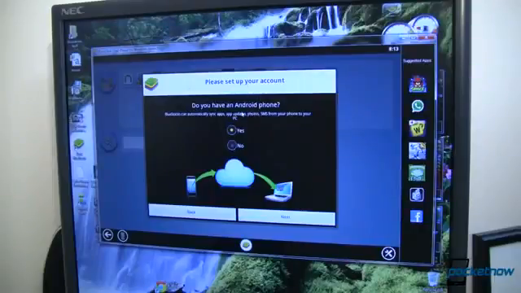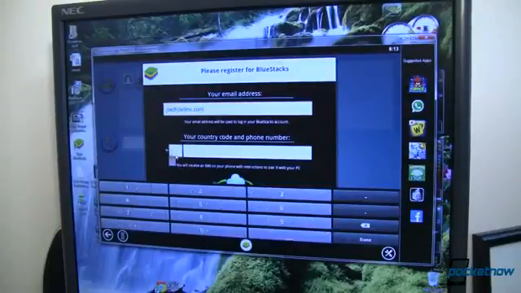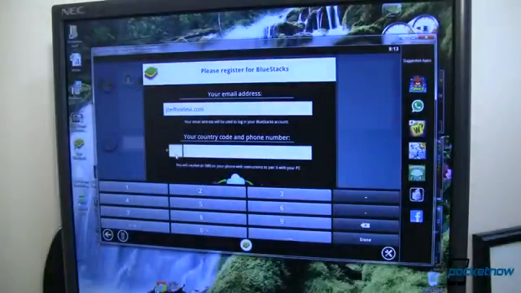It asks if you have an Android phone, in this case I do. And it asks for my email address. We'll go ahead and type that in. And then my country code and phone number. Now, why is it asking this, you might want to know? Well, essentially what it does is it teams your Android-powered smartphone up to this and kind of synchronizes your apps between the two. So I'm going to go ahead and put my phone number in and we'll move on to the next step.